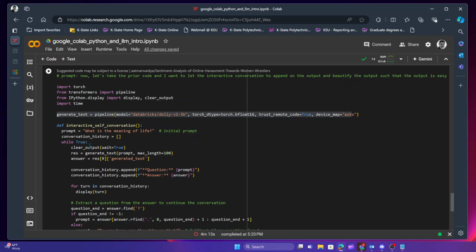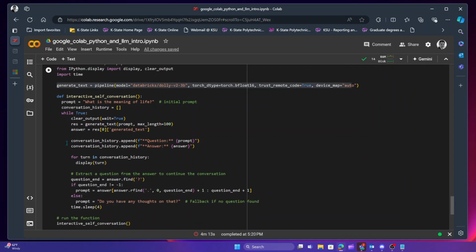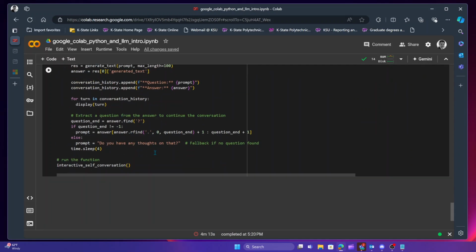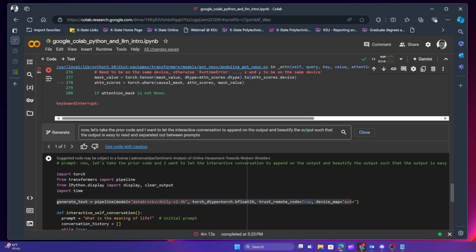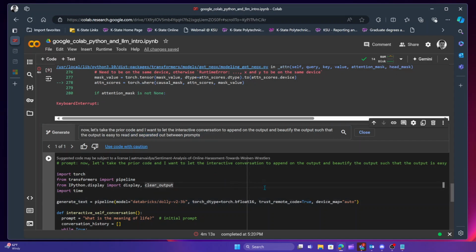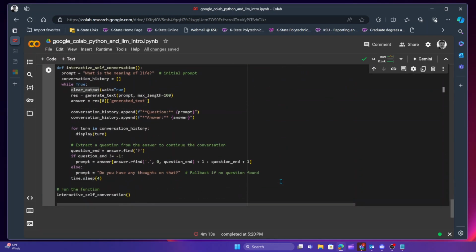I see a clear auto wait true, prompt length equal 100, answer equal res generated text. This all looks good, but I don't see an append that creates a separator between the conversations. Now, did I say such that the output is easy? And I did say separate. Okay, so let's go ahead and run this. I think we're good. I think this is going to run just fine.